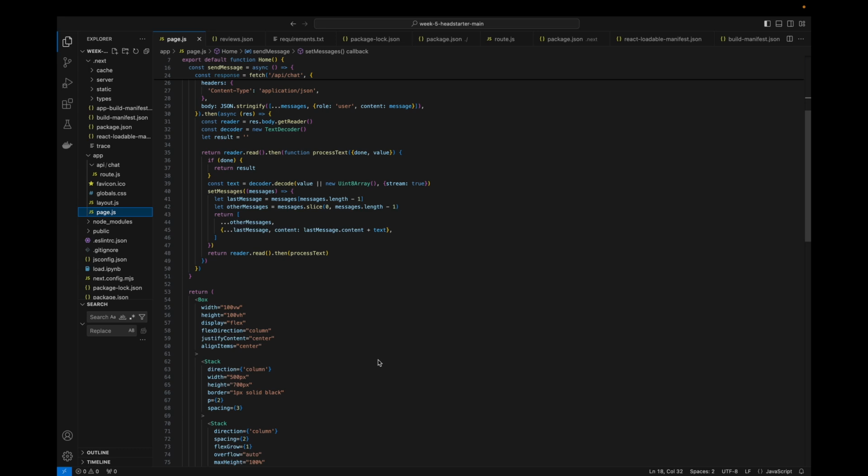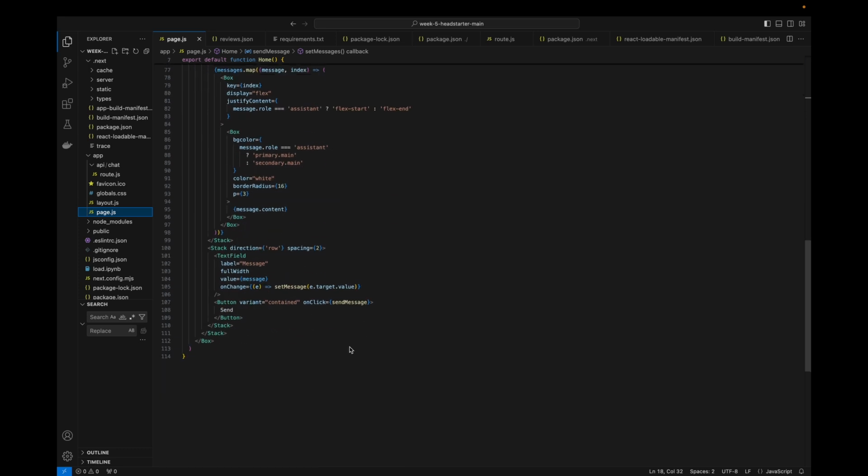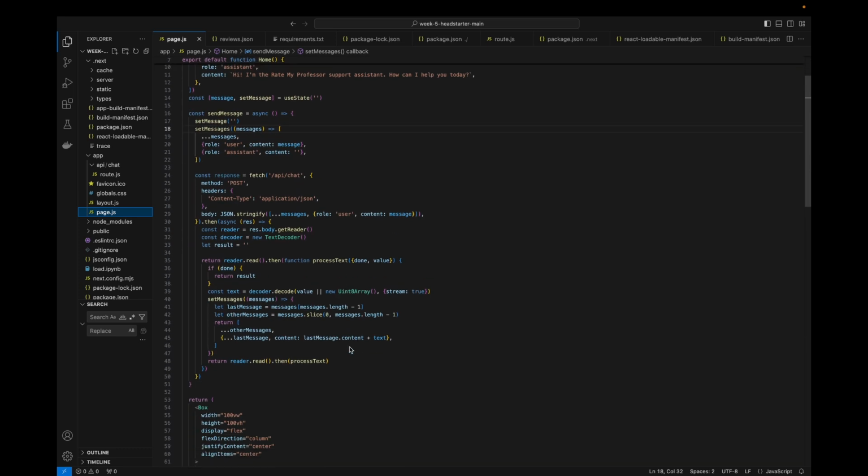When the user types a message and hits send, the sendMessage function gets triggered. Now we will see the sendMessage function. Here's how sendMessage works. First we reset the input field and update the messages state to include the user's new message and a placeholder for the assistant's response. Then we make an asynchronous fetch request to our API endpoint.